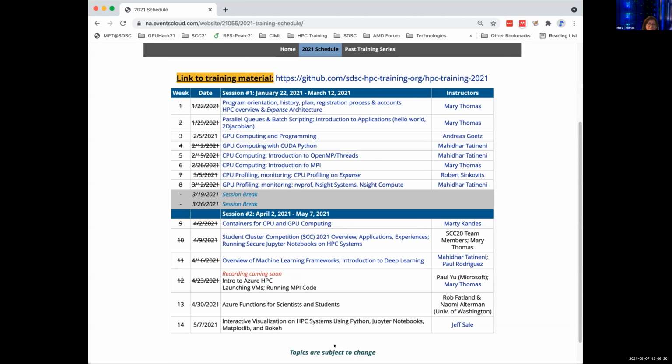So today our presenter is Jeff Sale. He's been part of our education training, scientific research, staff for quite a while, and he's going to talk about interactive visualization using Jupyter notebooks and other tools on Expanse. So this should be really fun, and hopefully you guys will be able to take advantage of the technologies he reviews.